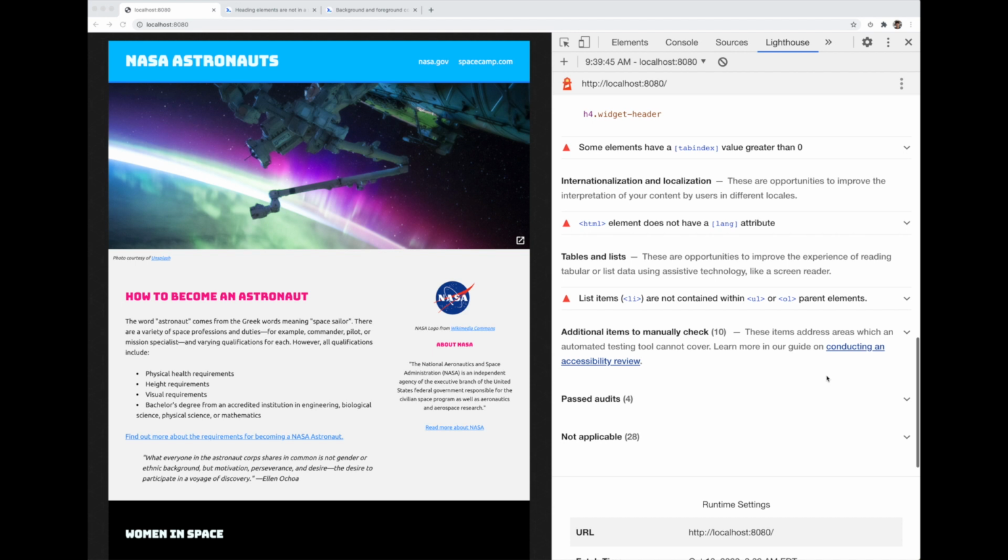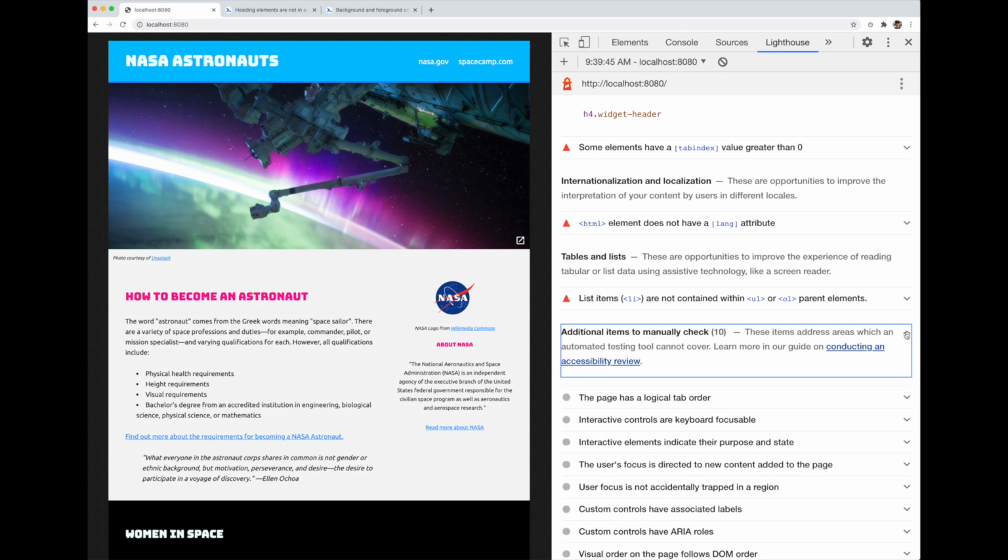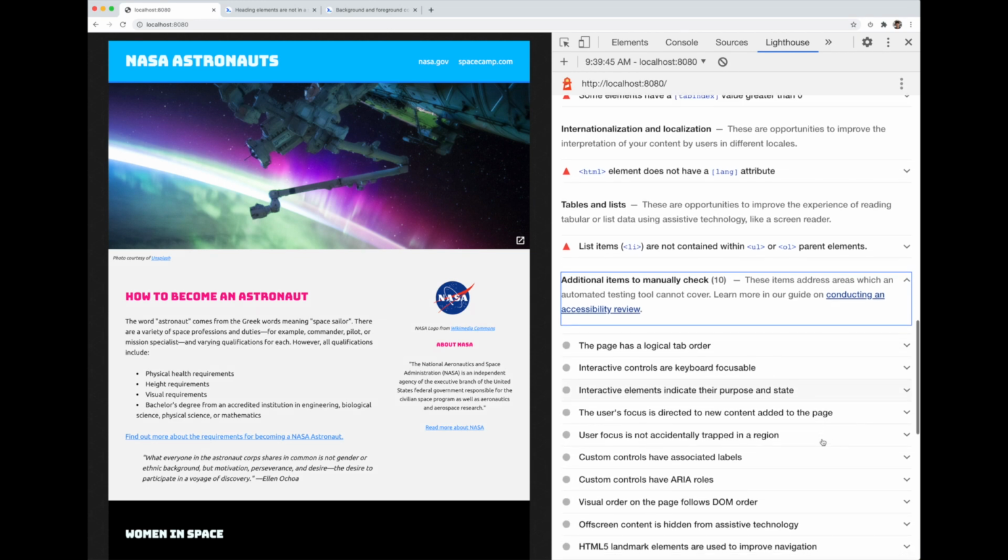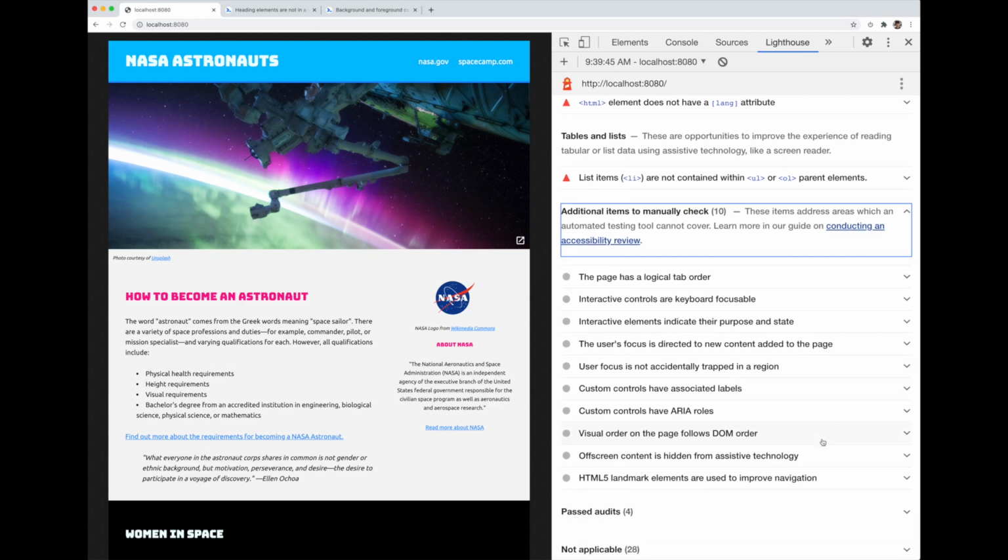There is a part of the report that I really appreciate, and that is the section called Additional Items to Manually Check. No automated tool is going to catch every accessibility issue, and I like the fact that Lighthouse prompts the user to also make sure they are conducting manual testing as well.